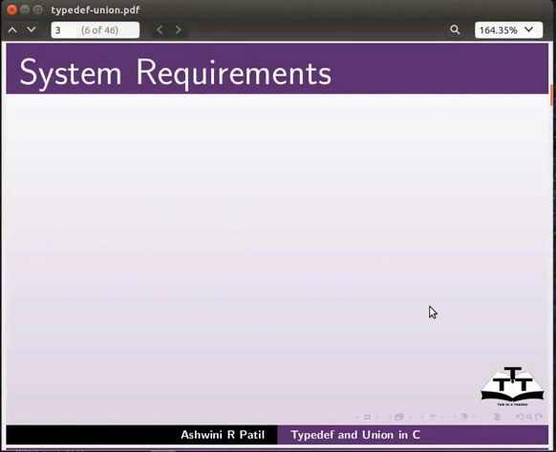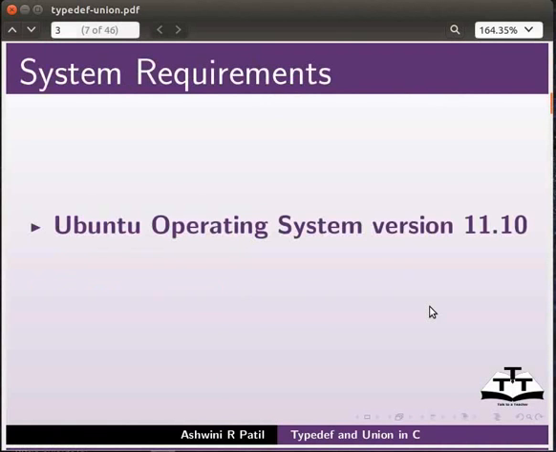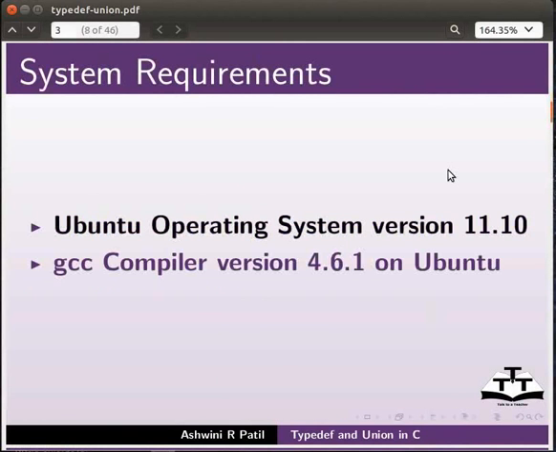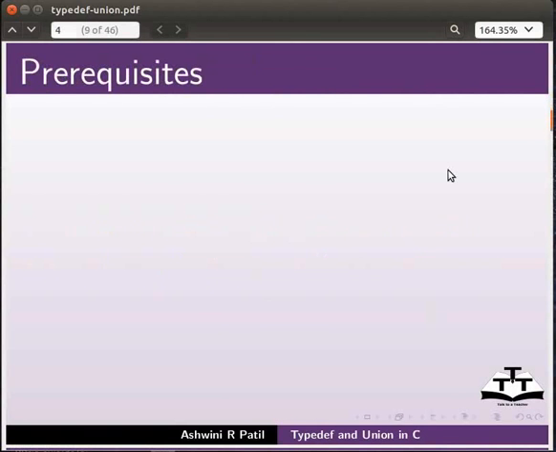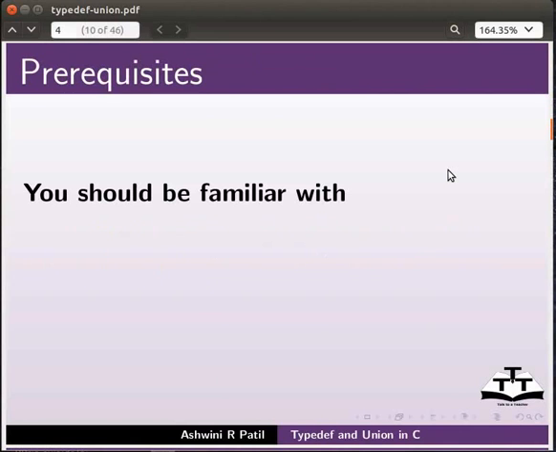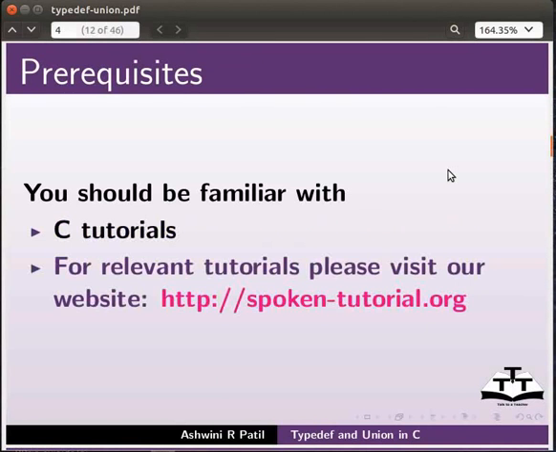For this tutorial, I am using Ubuntu operating system version 11.10, GCC compiler version 4.6.1 on Ubuntu. To follow this tutorial, you should be familiar with C tutorials. If not, for relevant tutorials, please visit our website, which is as shown.